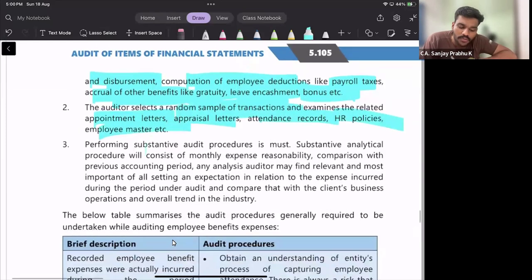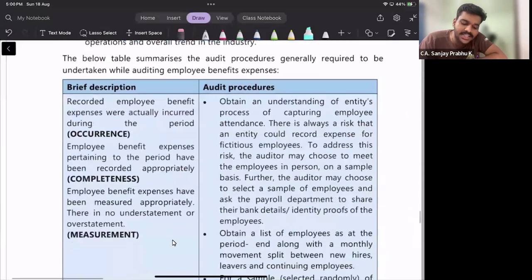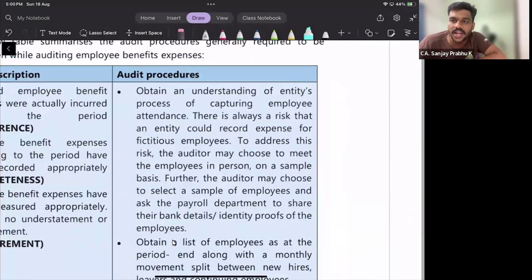Then you have to go for substantive audit procedure. Now these are the general topics. General points are always the same for each and every topic. First you perform a walkthrough, then you test the controls, then you go for sampling, then you go for analytical procedures. Same thing. Now let's read how to verify the employee benefit expense in detail.